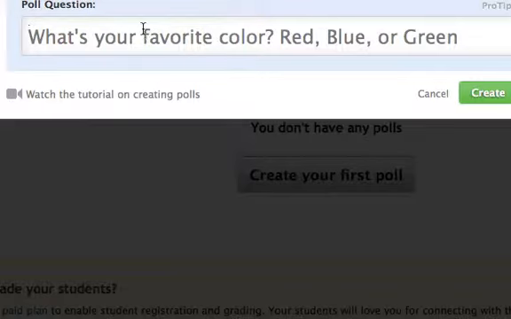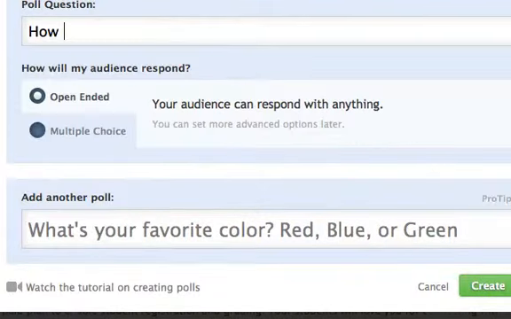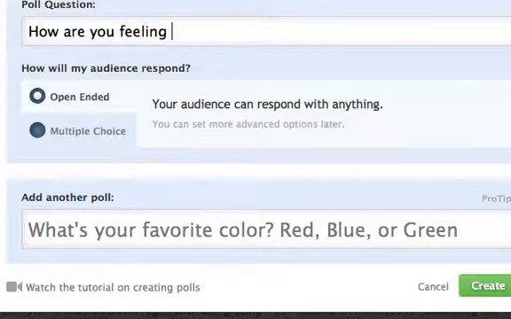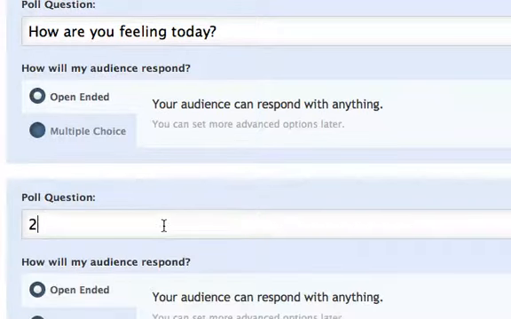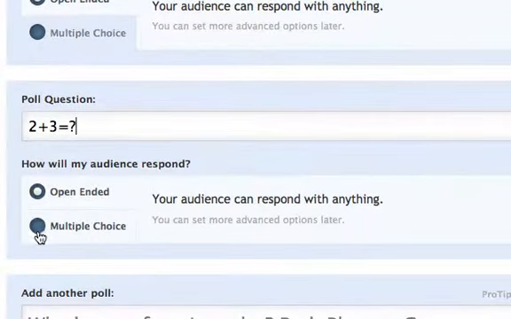You can actually enter in as many questions as you'd like. You can ask multiple choice, true, false, open-ended. So we'll go ahead and start by asking kind of an open-ended, I guess, or one that they can respond with whatever they'd like. So if it's an open-ended, just make sure that this is checked. And then we'll do a multiple choice. And then you'll just make sure that multiple choice is checked.